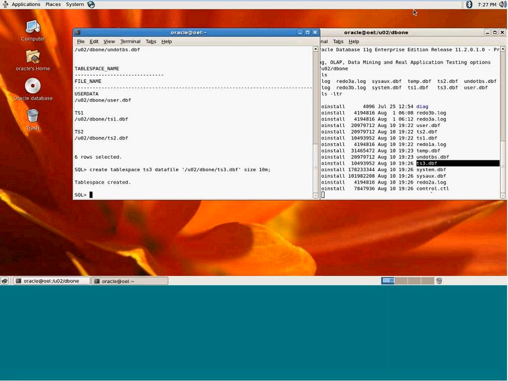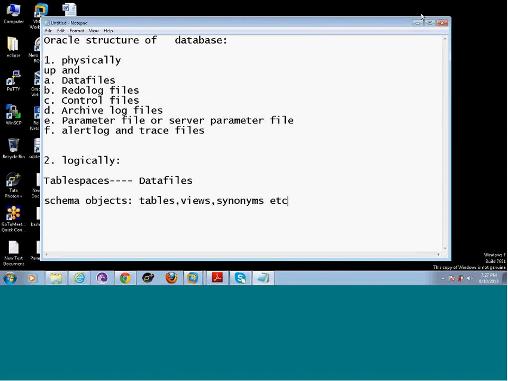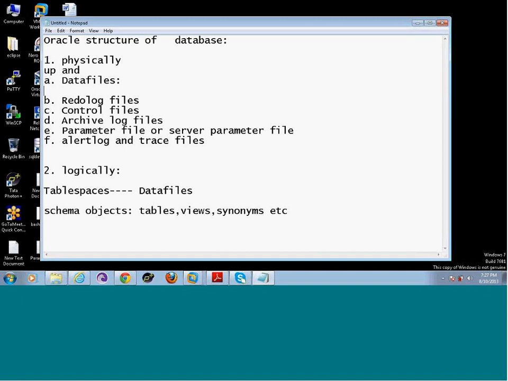Now let me come back again. First of all, I just want to start with the physical things, the data files. What are the data files? I think you have seen now, you'll create one or more data files. What will you have in that? All the logical things will be created there. For that, you'll be creating the tables, indexes, etc. in those particular data files.